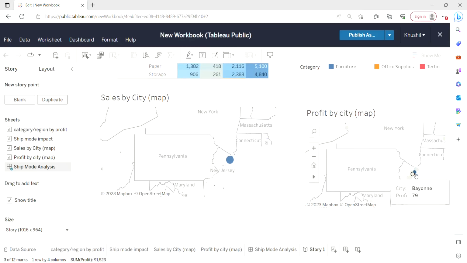changed. We can see clearly here that New York City has given us the most profit. Most sales were also done in New York City. Yonkers as well has received a good amount of profit. So this is how we can see.